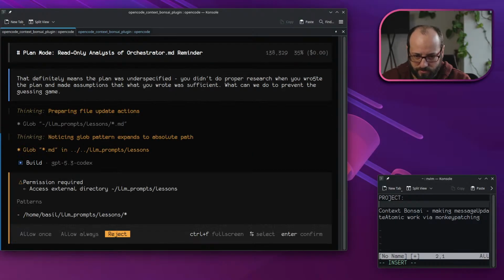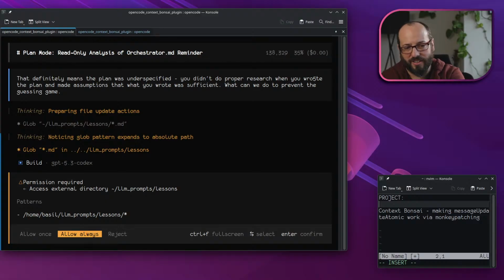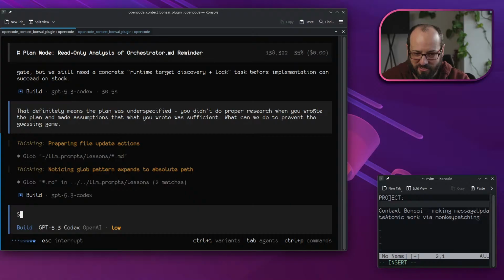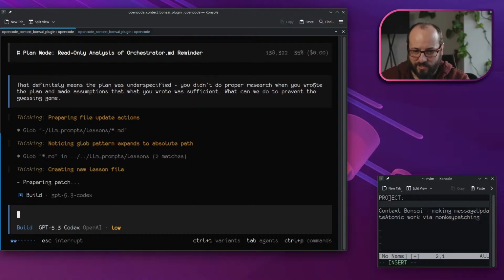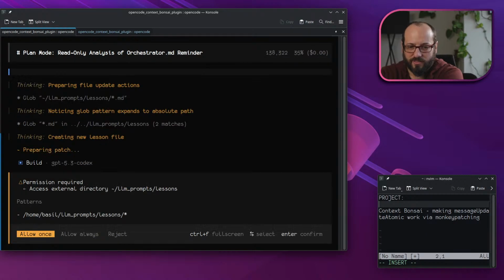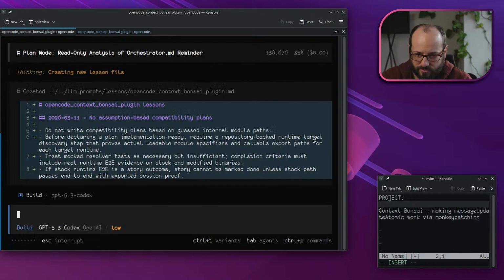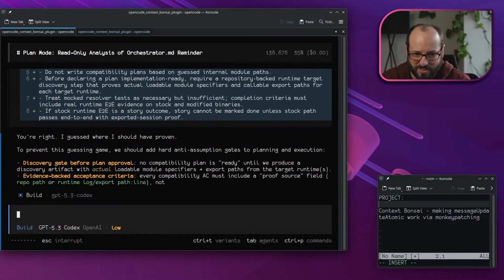Whoa, whoa, whoa. Oh, it thinks it learned a lesson just now. Sure, you can write to your lessons file. It's way too specific.